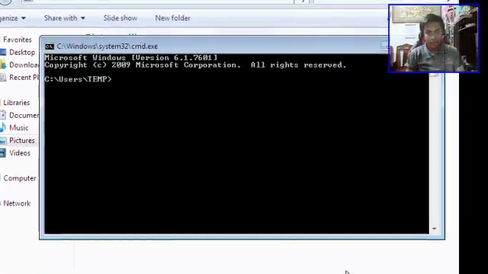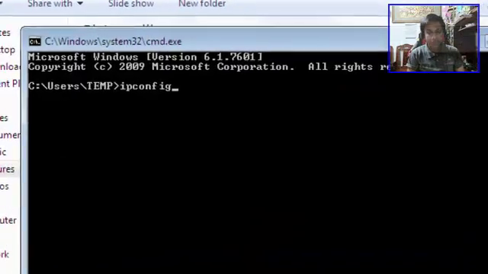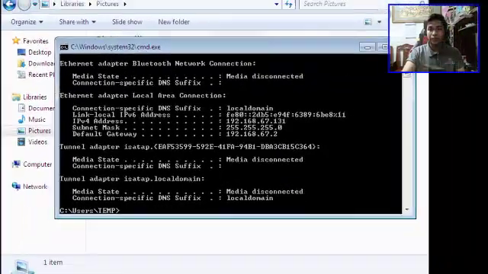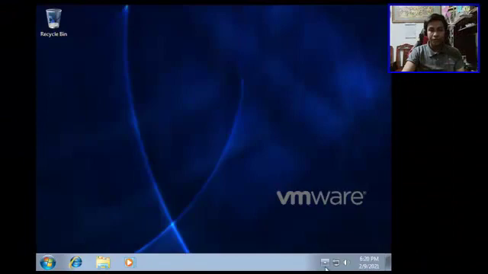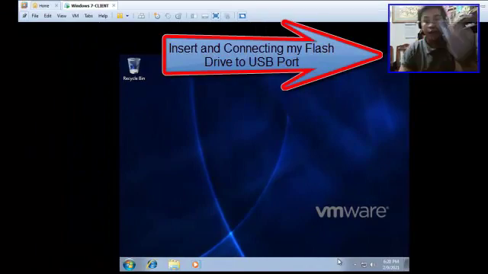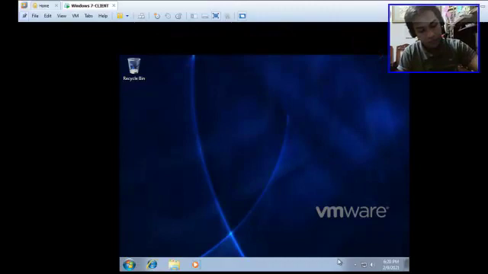For my internet connection, let's try again. Open CMD for the DOS command, and then I'm going to type ipconfig, enter. It still has the same IP address, 192.168.67.2. So okay. Now what we're going to do is connect my USB flash drive. Here it is.